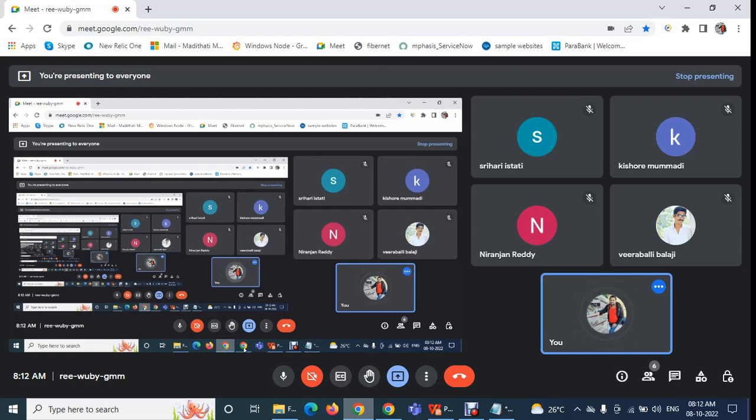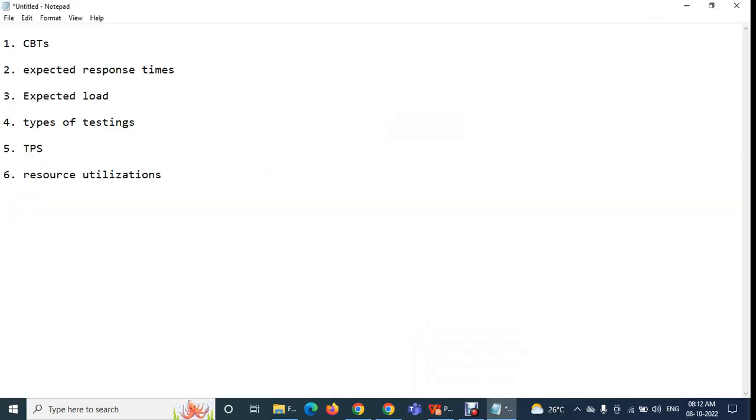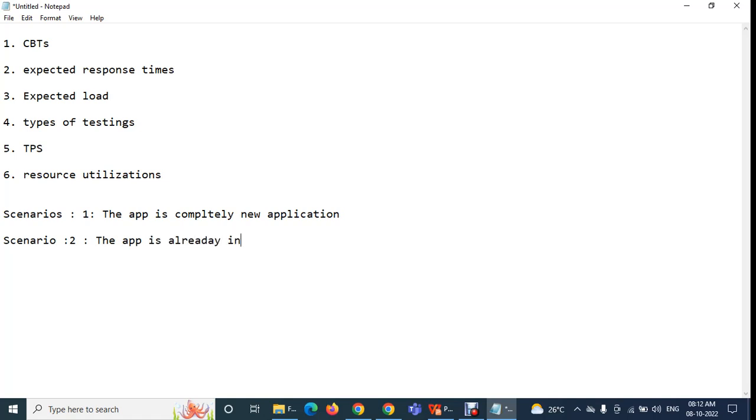Similarly, for requirement gathering, based on the application we need to gather the requirements. Let me go through the scenarios. Scenario 1: the application is completely new. Completely new application. How should we capture the scenarios for this? Scenario number 2: the application is already in production. Already in production. Scenario number 3.